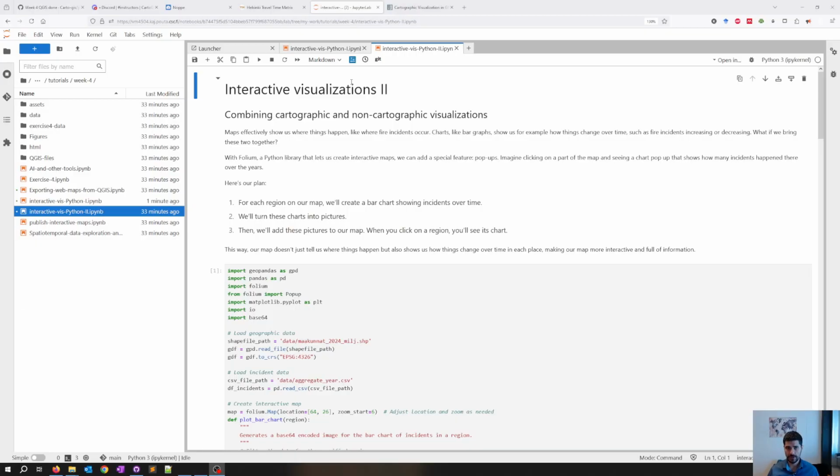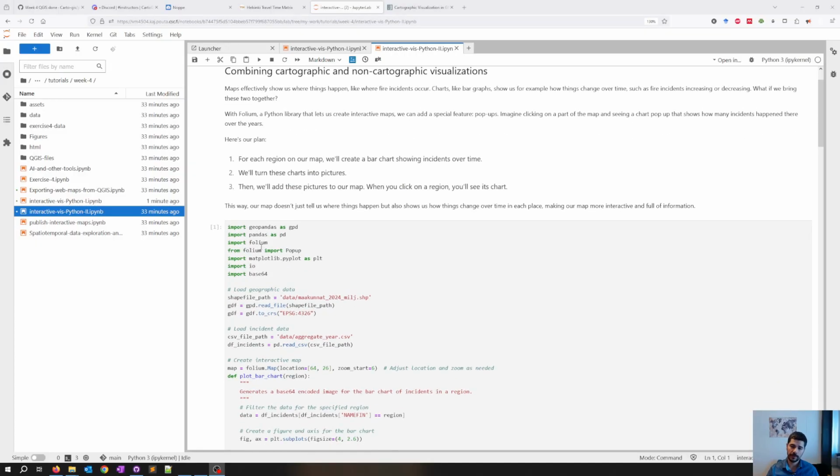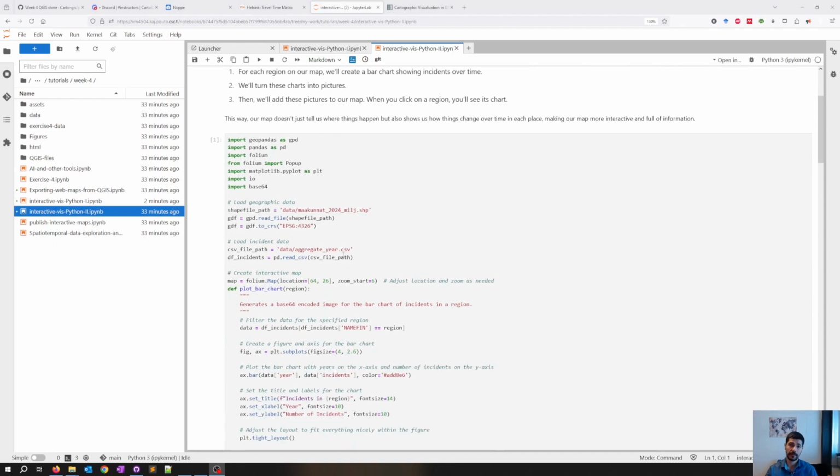So you have different regions. When you click on the region, a pop-up will appear with a chart in it, a bar chart that will show you how the number of incidents have changed over years in that particular region that you clicked on. So this is what we are trying to achieve now, and for that we are using Folium. Folium works nicely with this kind of maps. You have a lot of control over the pop-ups with Folium, you can write HTML, you can do different things. So there are a lot of possibilities.